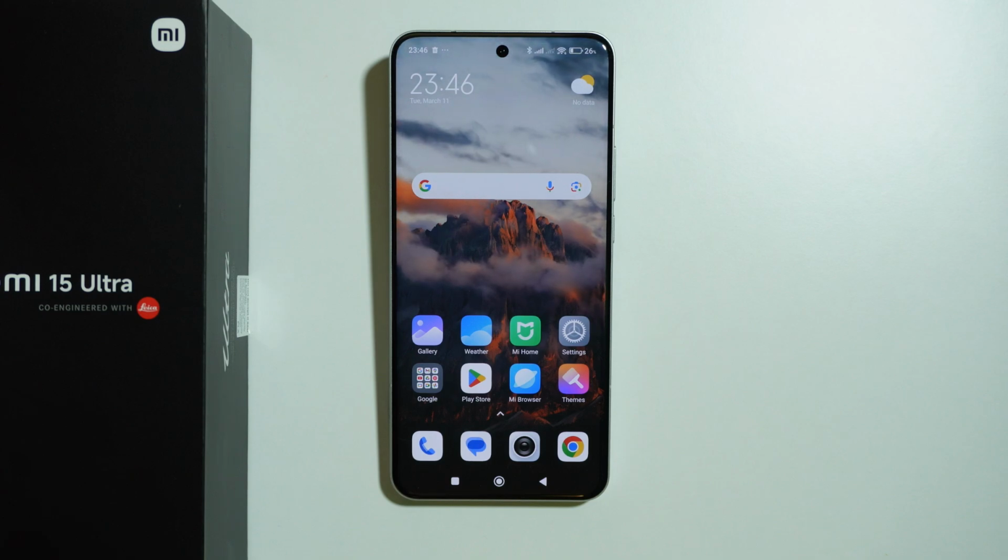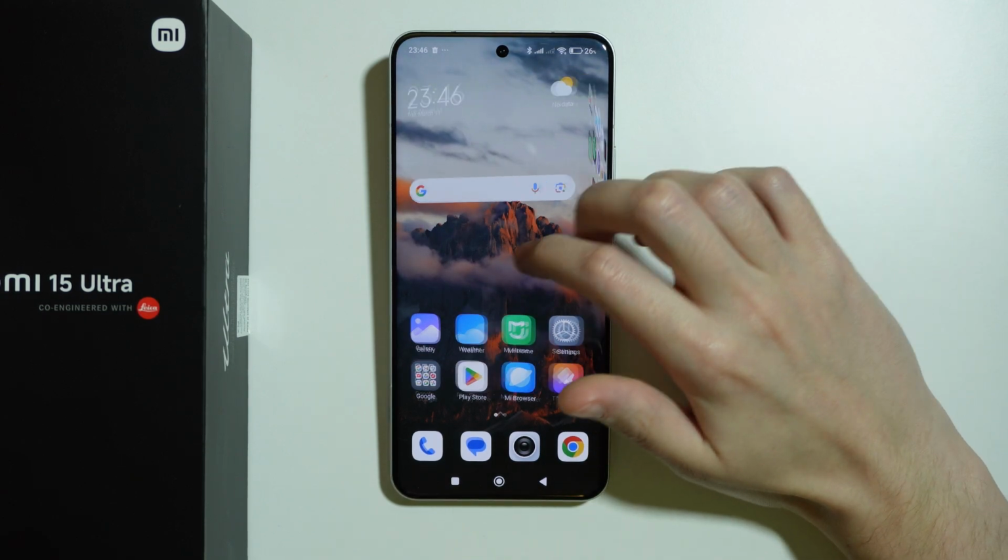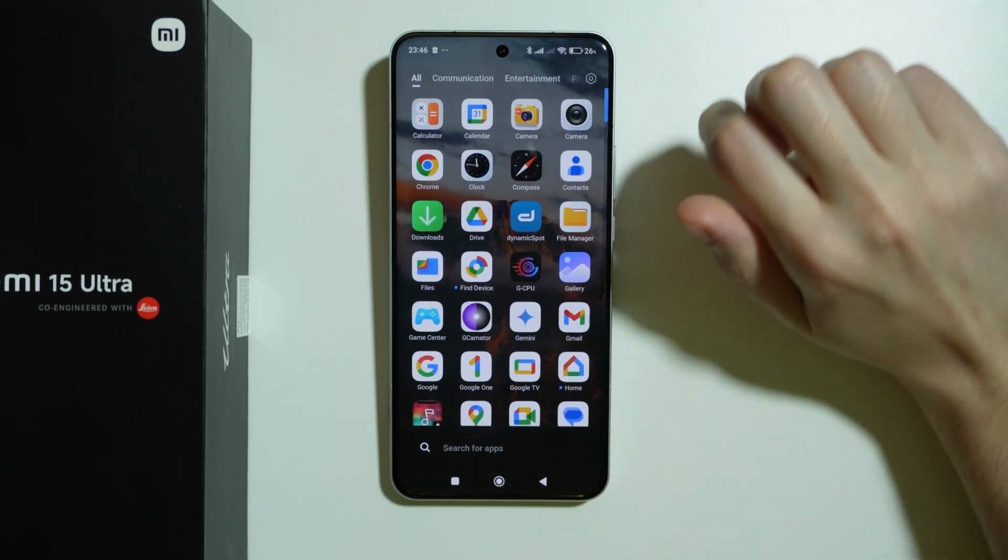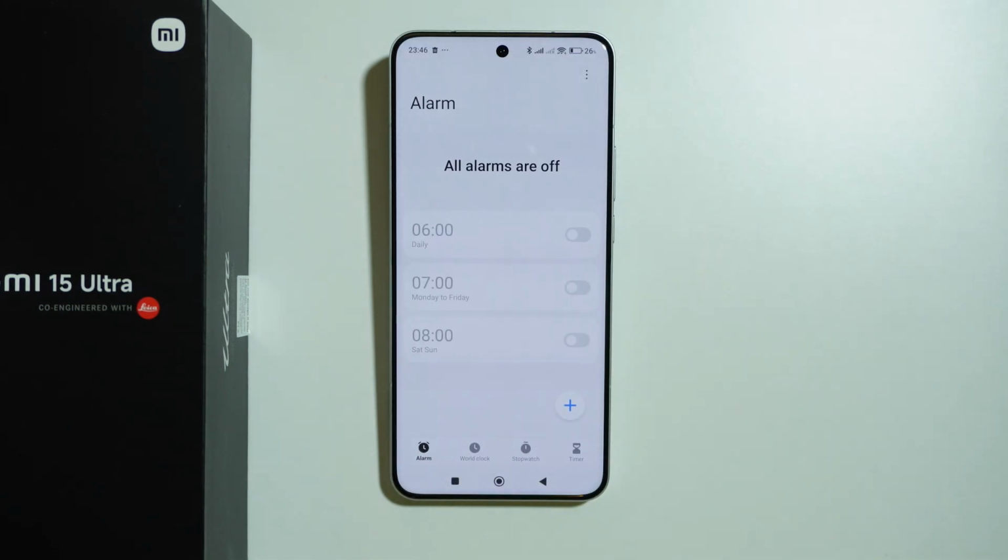If you wanted to set up the alarm clock on Xiaomi 15 Ultra, then what we need to do is first of all find the clock app that we can find, for example, in the app drawer. And then over here we should be able to find some example alarms. You can add them, but I'm gonna show you how to create your own one. So simply press this plus button over here in the bottom right corner.